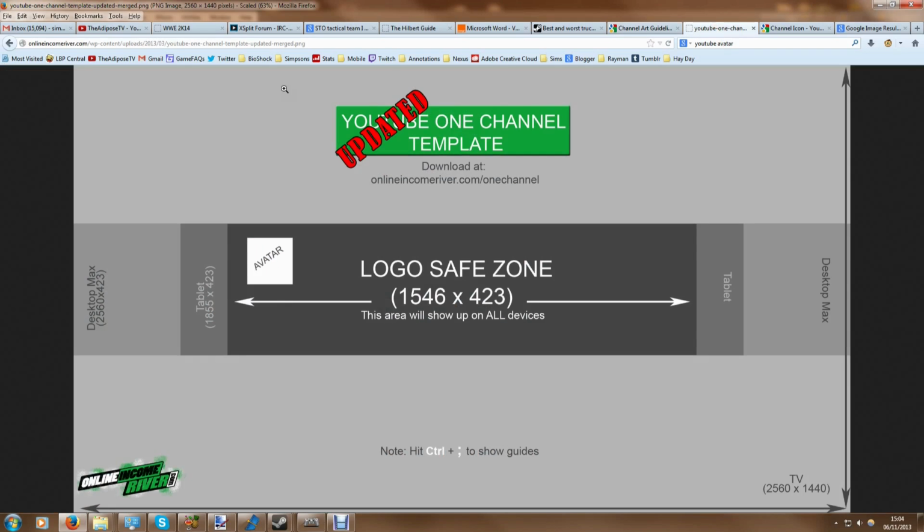Basically, your banner needs to be this big, but depending on who is looking at it, they will see different parts of this particular banner. So for argument's sake, if I was looking at it on a PC or a desktop, you can see here it says desktop max. If I was looking at it on a PC, I'm just going to see this little area here, the strip in the middle. If I was on a tablet, then I'm just going to see this darker grey area right here.